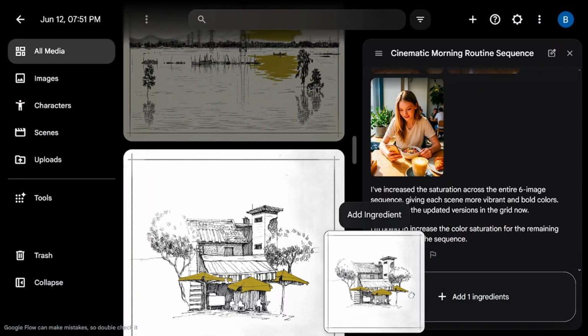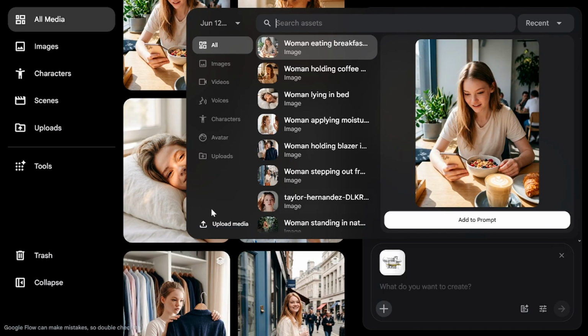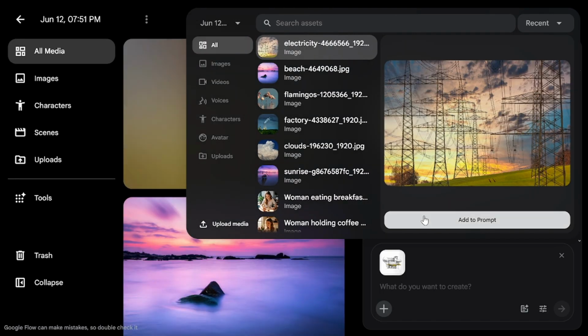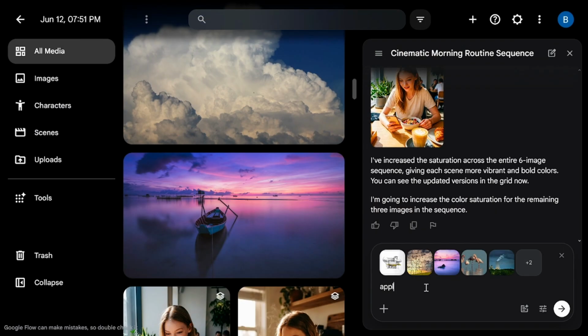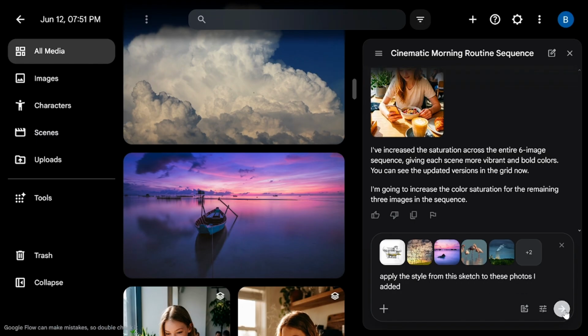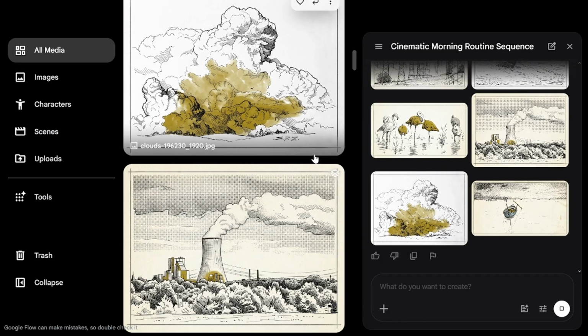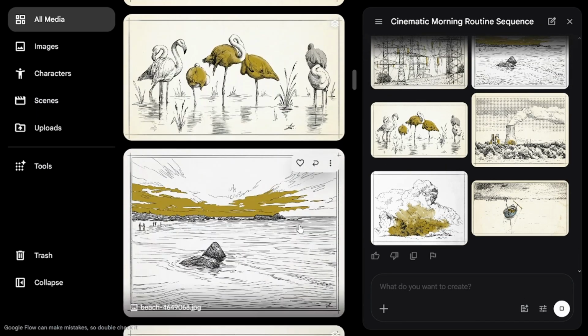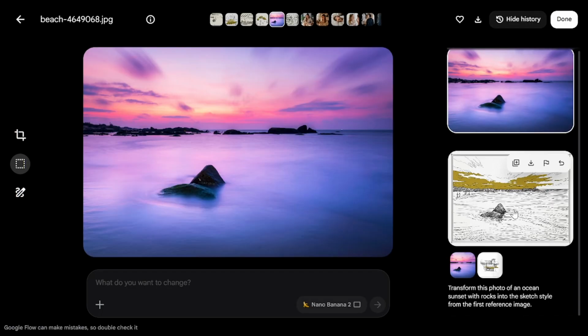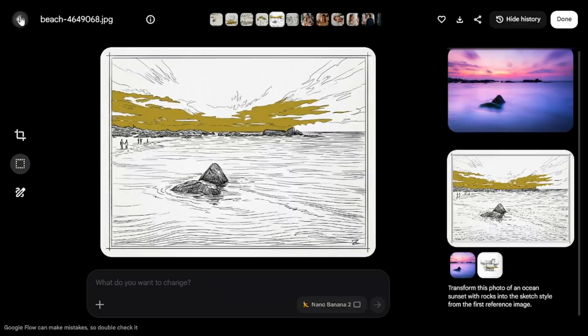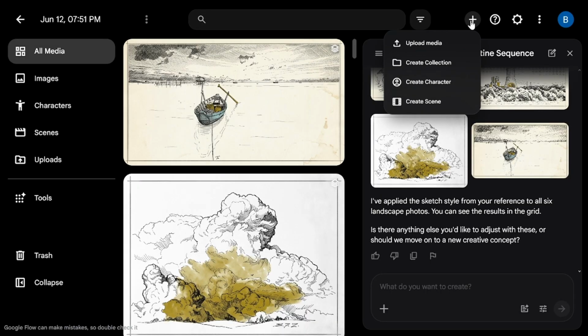I already have this simple sketch that should be the style source, and I'm going to upload several random landscapes that should be edited. I added all the images to the prompt and just specified that I want to apply the style from this sketch to these photos. Exactly the same style has been added to all the images. All the uploaded images have non-standard aspect ratios, but the agent automatically selected the best matching one for each new version. And there's another way to organize your images to batch edit them.